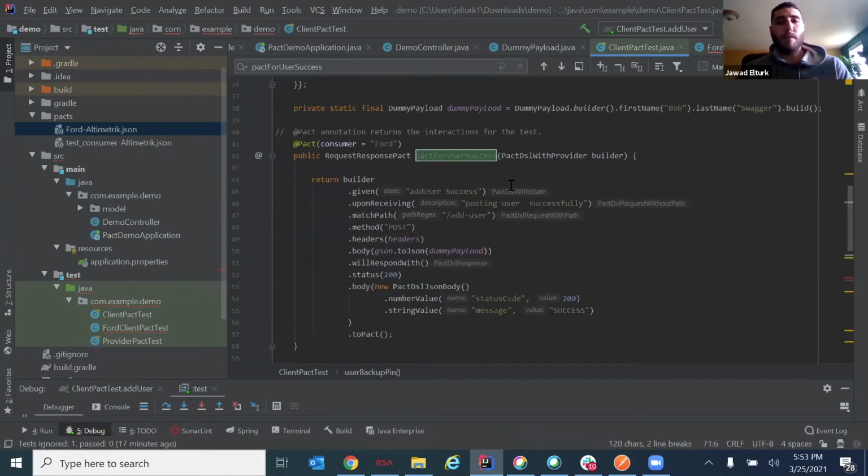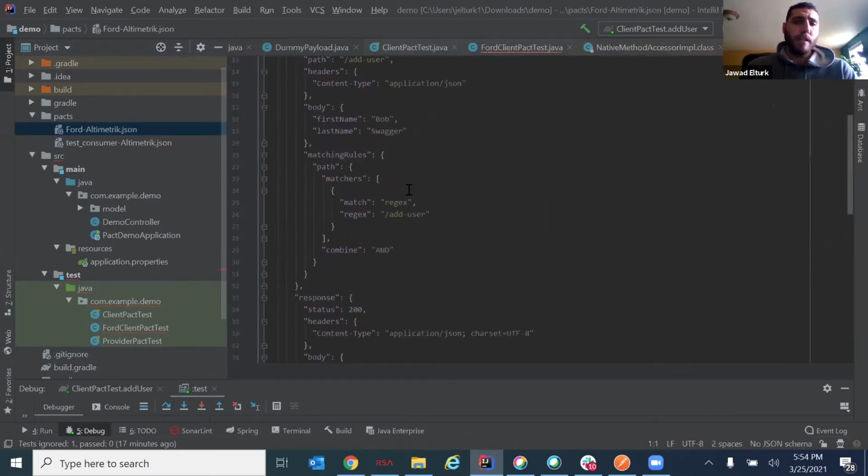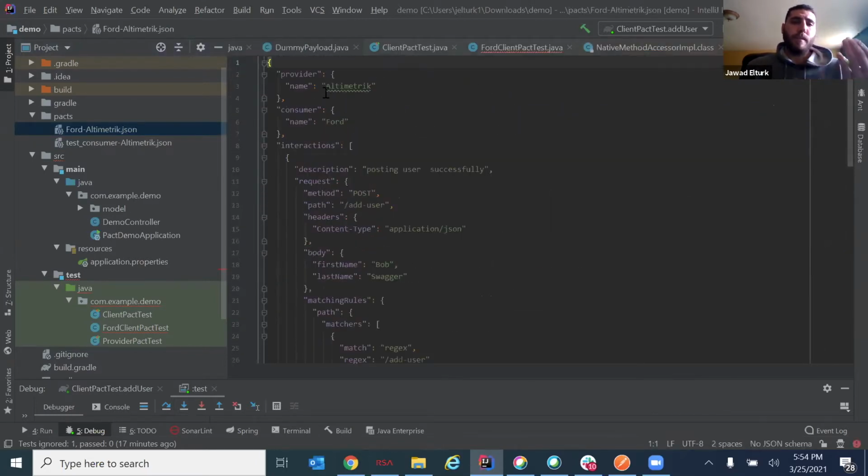So one thing you need here is the builder, or the Pact DSL with provider. This is basically responsible for generating your contract. First of all, let me show you what the contract will look like after we generate it. And this happens just by running the test. So this is how it looks basically.